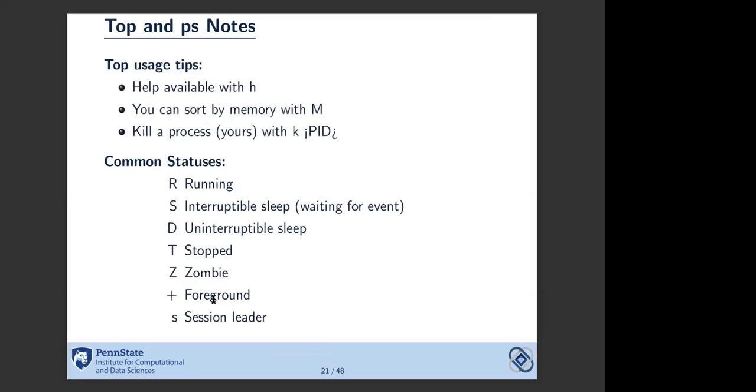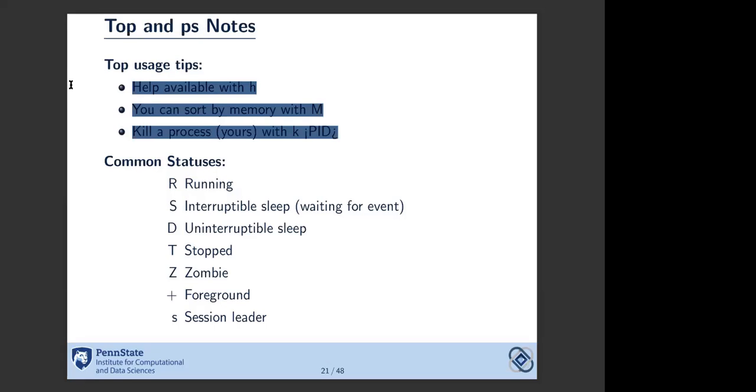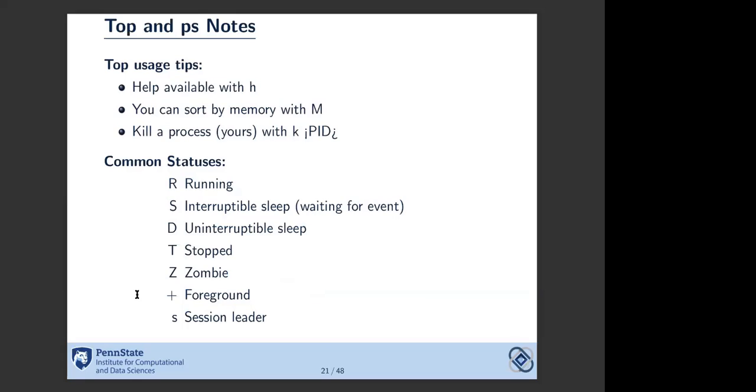Here are some helpful tips for Top and PS. It looks like we have some formatting issues. Again, we'll see this in real time, but some things to look out for are the states of your processes. Running is good, so hopefully your CPU intensive processes are in status running with a high CPU utilization. If you see D, uninterruptible sleep, typically this is associated with an IO related issue. Either something can't read or write, and so on and so forth here.